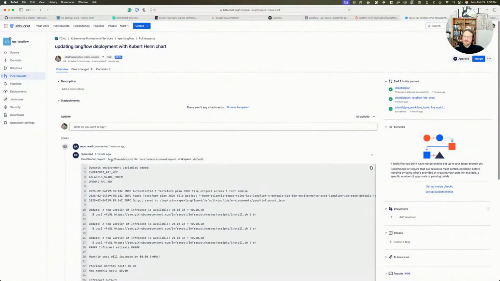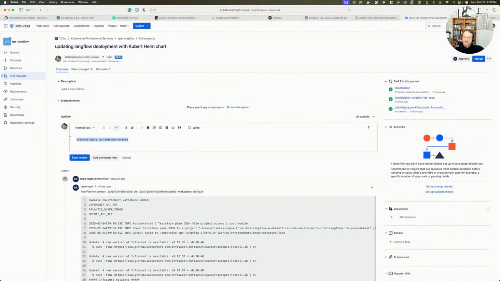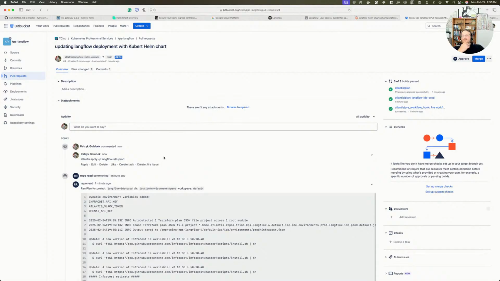The plan looks good. I can apply it. I can just do a comment here. Now just remove any formatting here. And just applying the comment here in your pull request will force Atlantis to apply this.